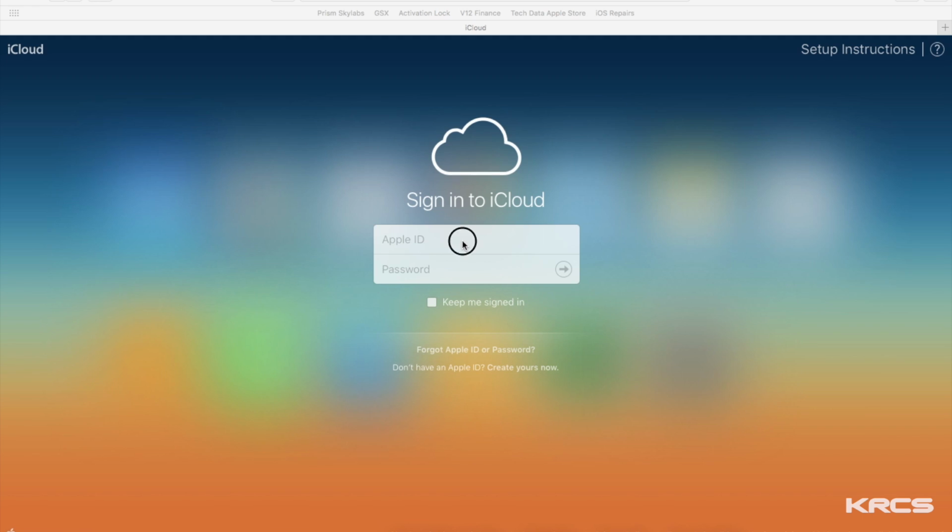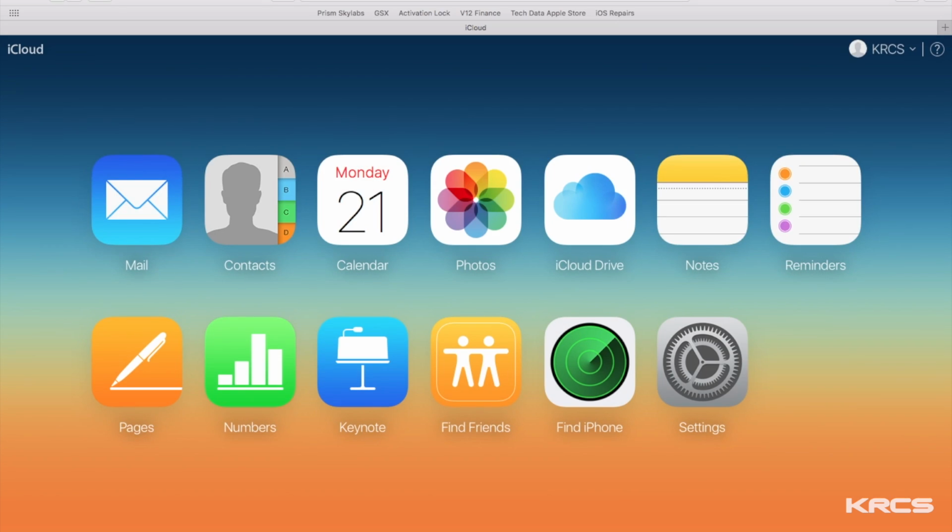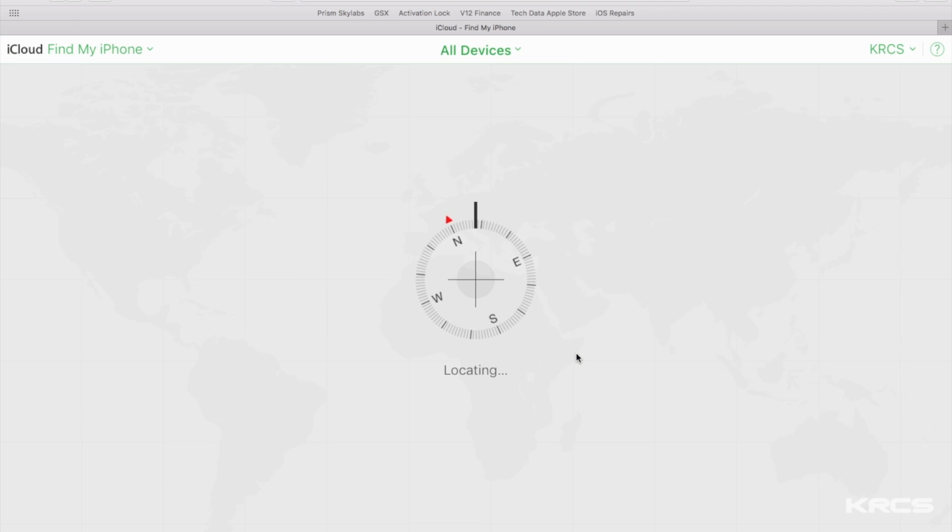Another way of signing out of Find My iPhone is by going onto iCloud.com and entering your Apple ID and your password that is associated with the device. Once done this, you click on Find iPhone. This will then locate all devices that are signed in with that Apple ID.